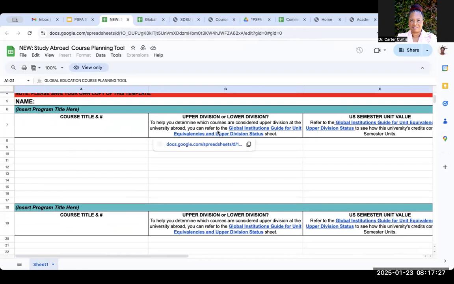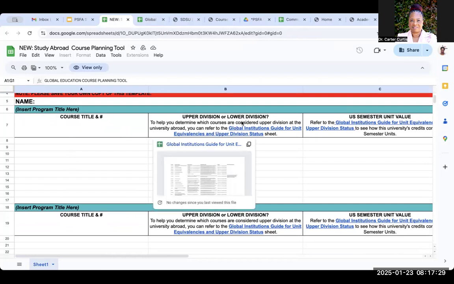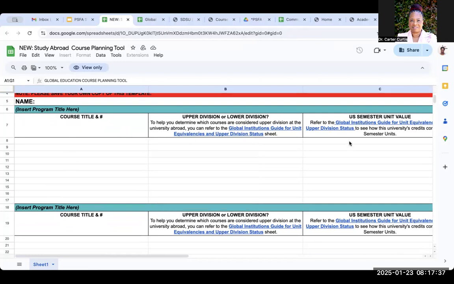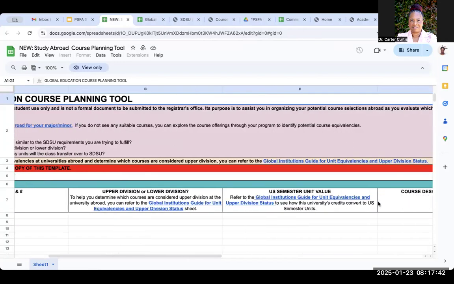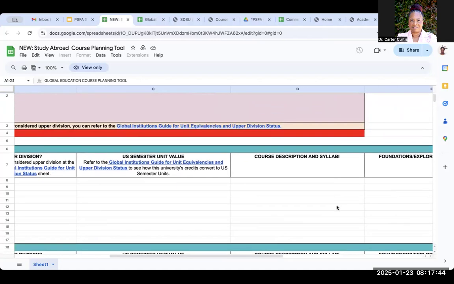In the next column, you'll be asked if this is upper or lower division. Again, the same link I just showed you is here, so you'll be able to quickly access that. Same thing here with the US semester unit value. And then you have the course description and syllabi.